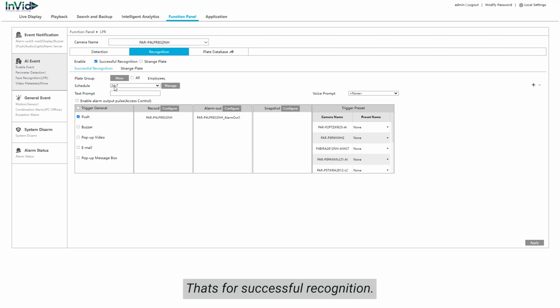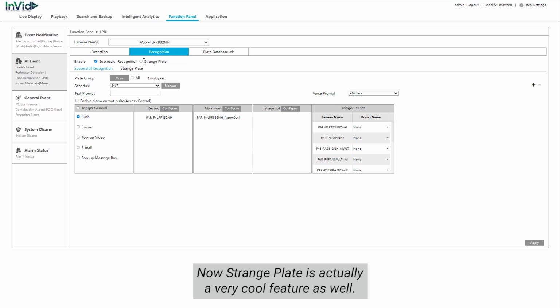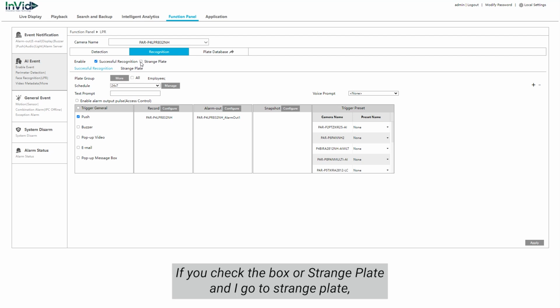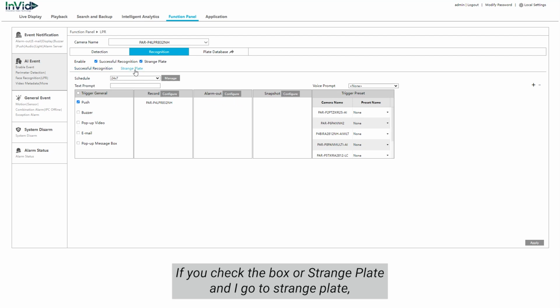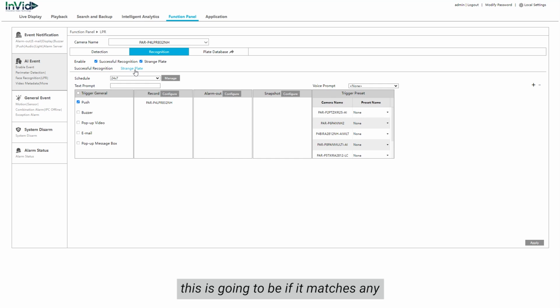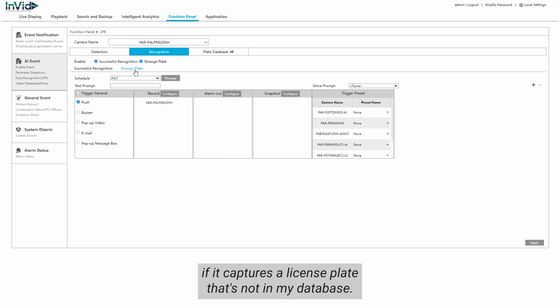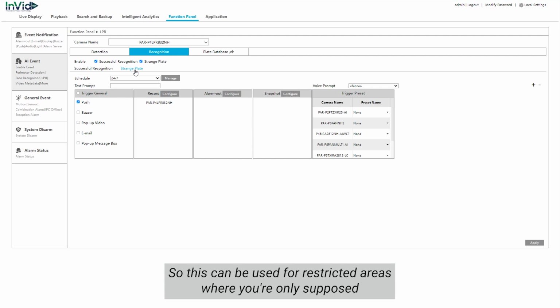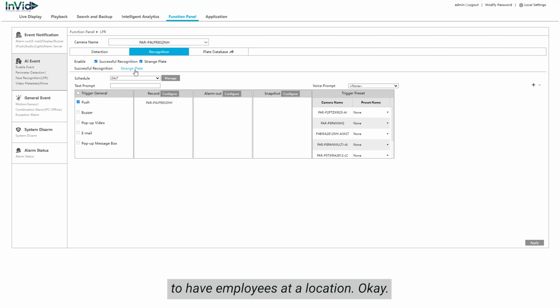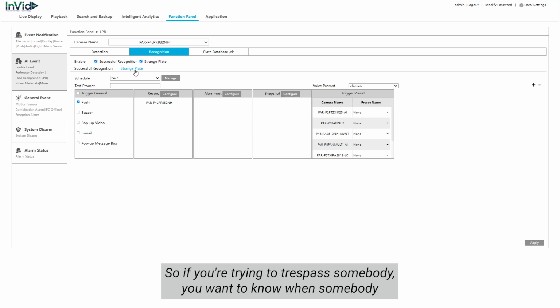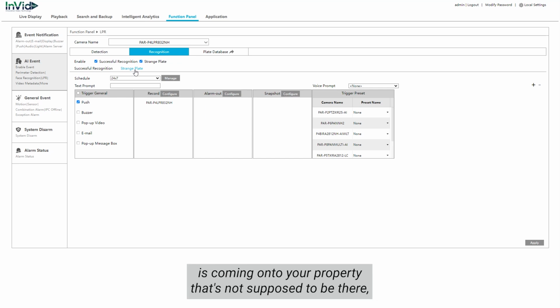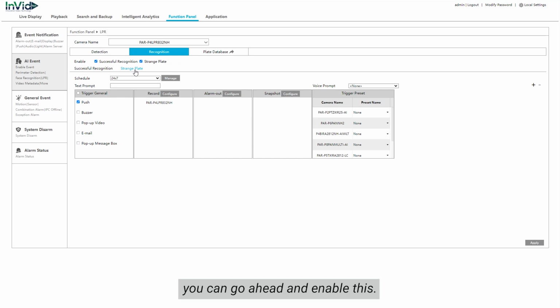That's for successful recognition. Now, strange plate is actually a very cool feature as well. If you check the box for strange plate and I go to strange plate, this is going to be if it captures a license plate that's not in my database. So this can be used for restricted areas where you're only supposed to have employees at a location. Okay. So if you're trying to trespass somebody, you want to know when somebody's coming onto your property that's not supposed to be there, you can go ahead and enable this.